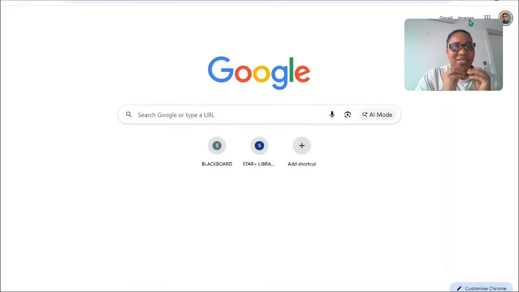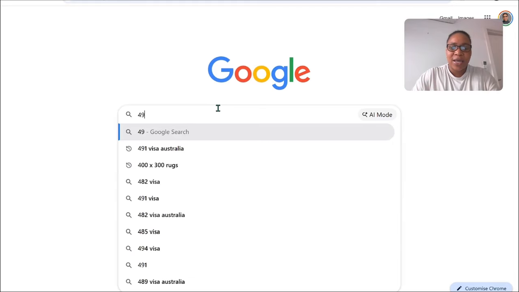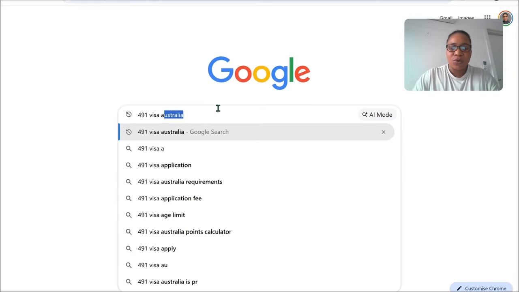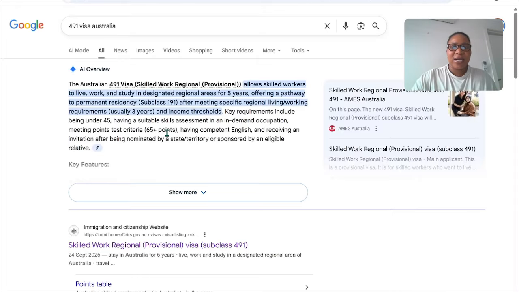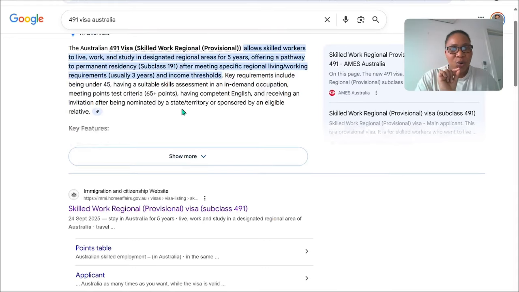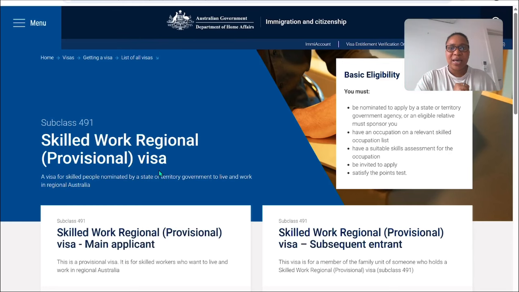As I always say, all the information you need to know about Australia is there on the internet. Let's go practical together by going on Google, and we type 491 visa Australia, like this. Here we are. We click. Make sure you go to the government website. How do you know it's the government website? You see by the logo here, and there is this .gov.au on the website.